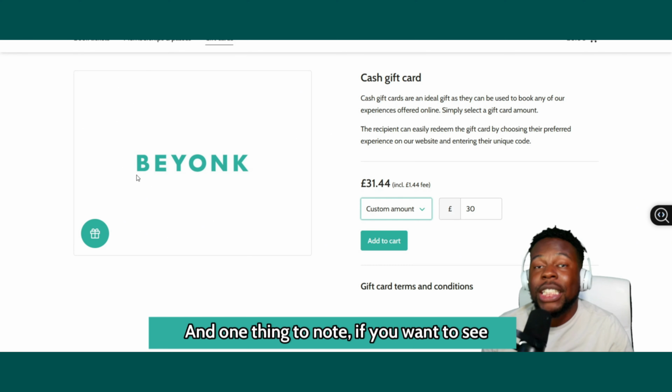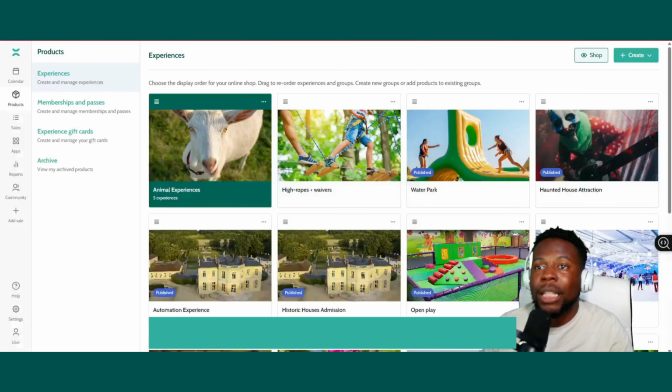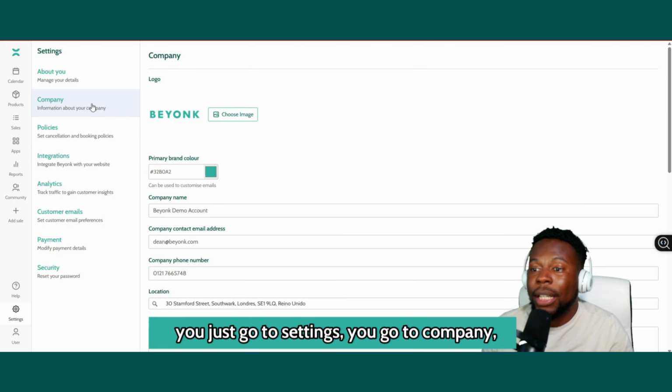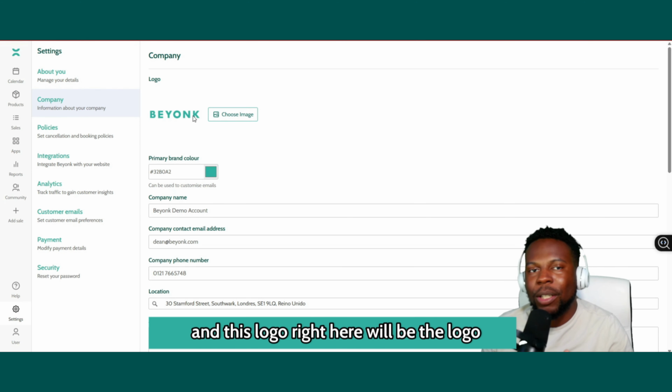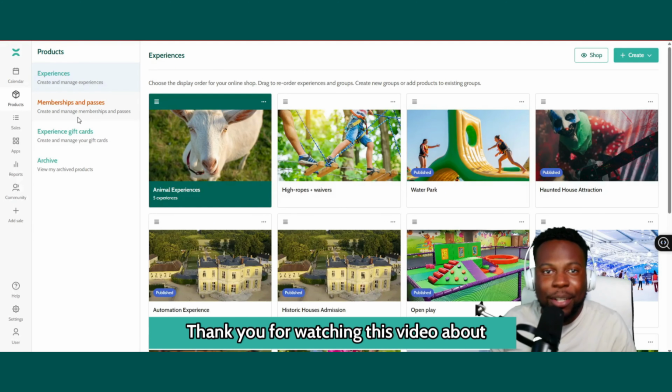And one thing to note, if you want to see where this logo is coming from, you just go to Settings, you go to Company, and this logo right here will be the logo your customers will see on the cash gift card.